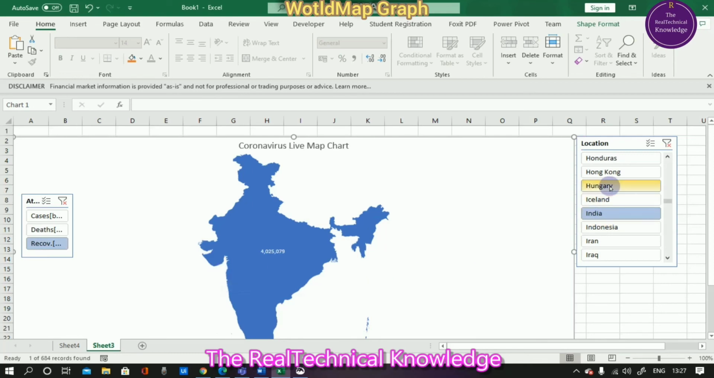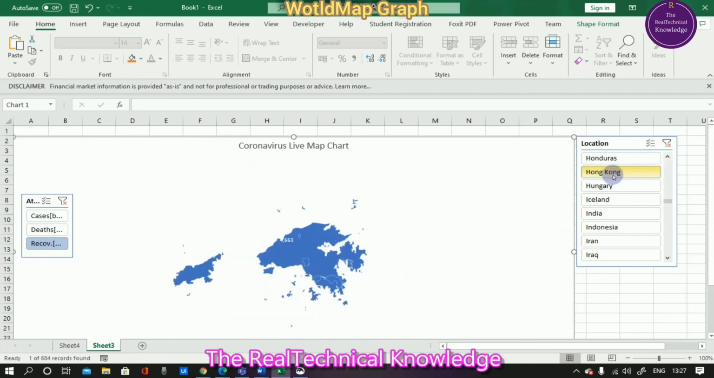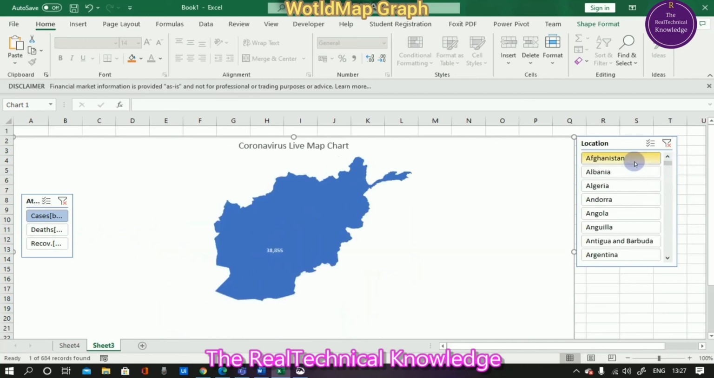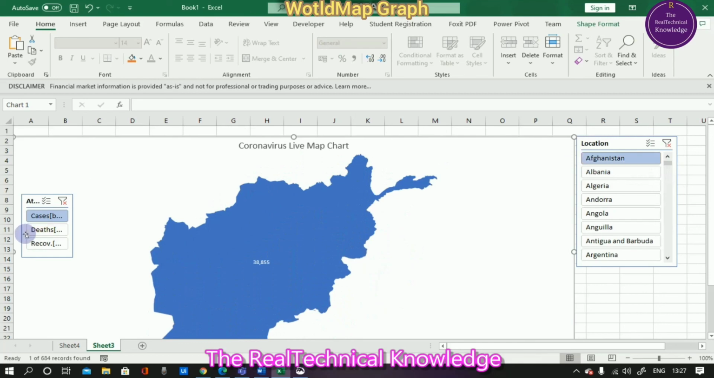So let's click on Hong Kong. It will provide you a Hong Kong map. Recovery 4663, then the death and total number of cases. So you can select any location from here. Let me select Afghanistan. This is Afghanistan, total number of cases, death and recovery. So you can select any location.